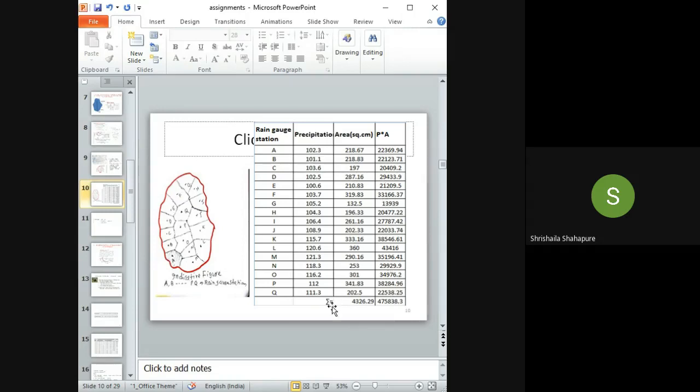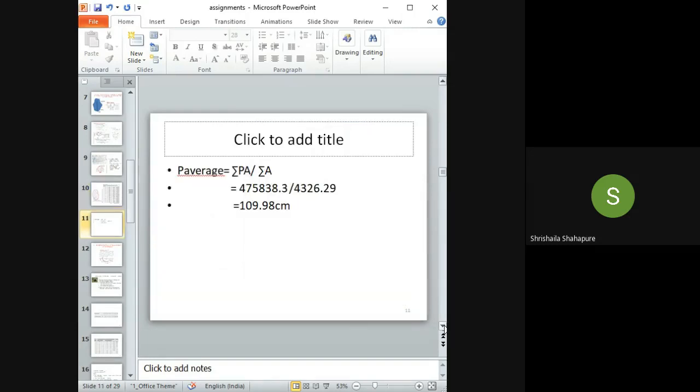Again you have to find out the summation of area as well as the summation of PA, and use this for finding the average precipitation over the catchment. The precipitation over the catchment will not be uniform, it is varying, but for analysis purposes you have to find out the average precipitation over the catchment.